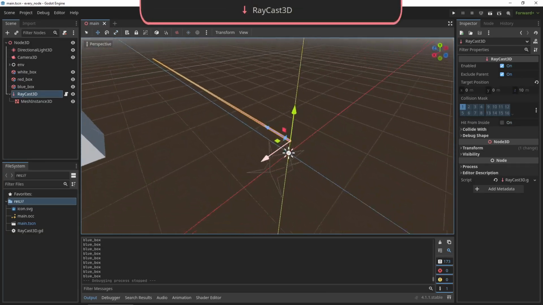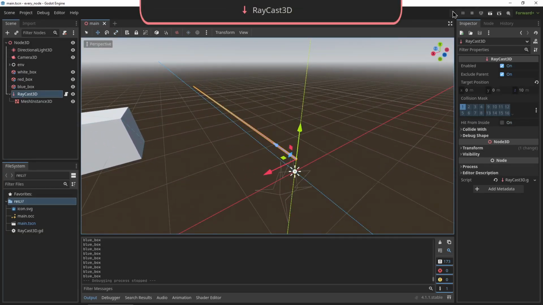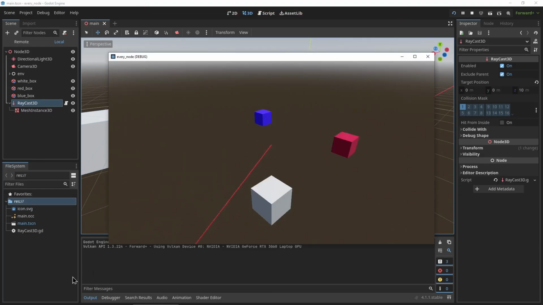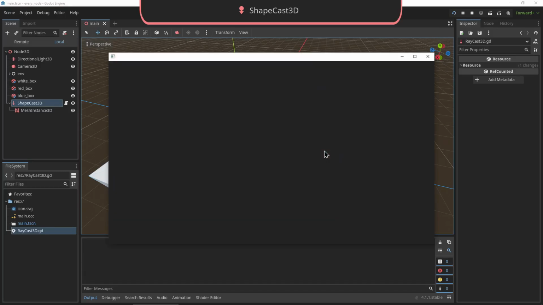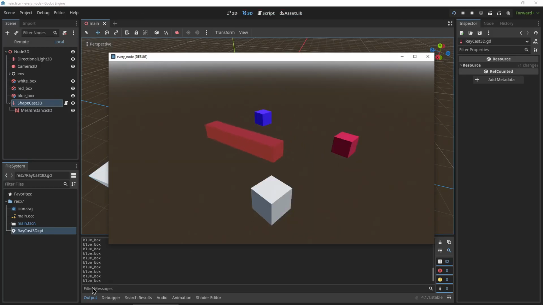The Raycast 3D. The Raycast 3D node shoots out a ray in a given direction and reports on whether it hit something and what it hit. It's great for a lot of uses, but it's most used in shooting mechanics and interaction mechanics. The Shapecast 3D works the same as the Raycast 3D, only instead of shooting an infinitely thin ray, it shoots out a shape, so you can check for collisions in larger areas.